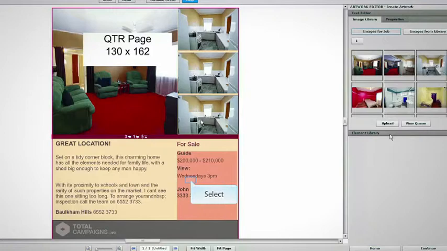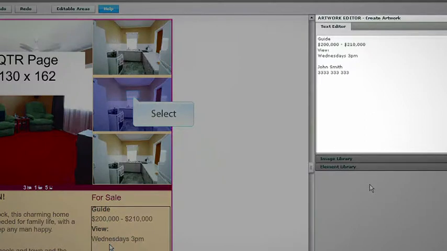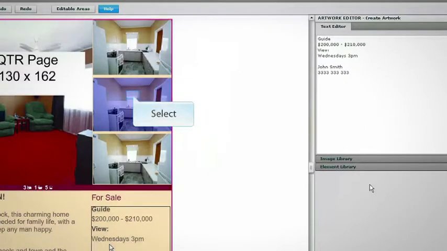I can make text changes if I need to. I can do this by selecting the text box and making my changes in the artwork editor here on the right. I can also change my images by a simple drag and drop from my image library. For example, if I were to change the picture of the kitchen, I would select the image.